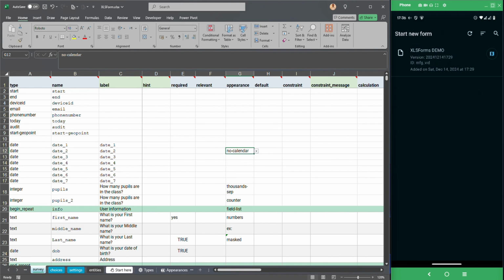The other appearance that's supported is month year, where you don't want an exact date. So maybe you want someone to tell you the month and the year they started something. You're not particularly interested in the particular date, so you can have the month year option. And then the third appearance is the year option, only year. You're not interested in the month, but only the year.